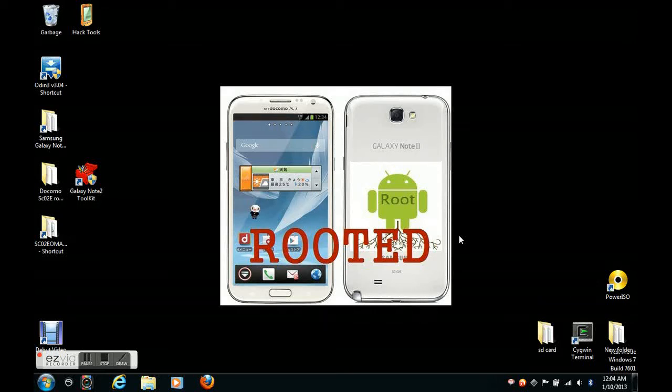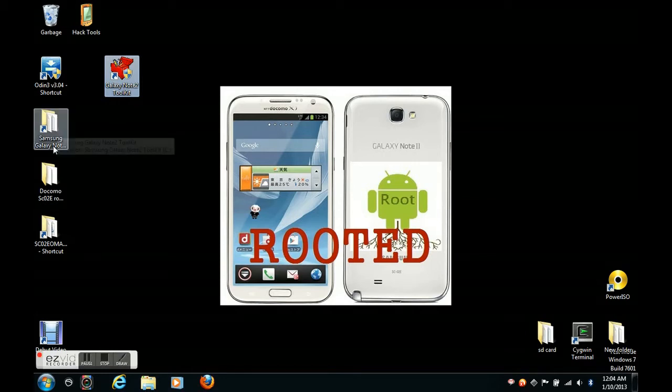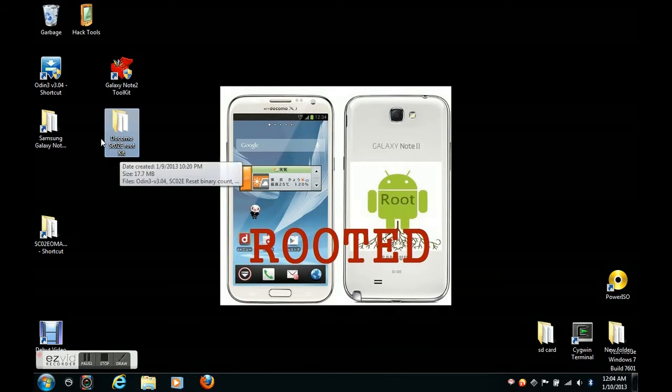Okay, this is the root for the Galaxy Note 2, SC02E, NTT Docomo, and make sure your phone is in debug mode, which is in settings, and go down to developers and click USB debugging, and then after that you connect your phone, you leave it on the side and plugged into your computer. You're gonna go down to the links below, click the toolkit for the Galaxy Note 2, which is above right there, and you're gonna install that.